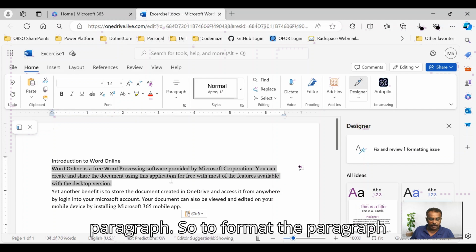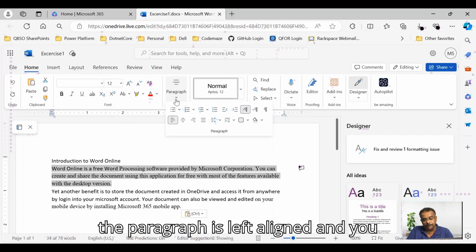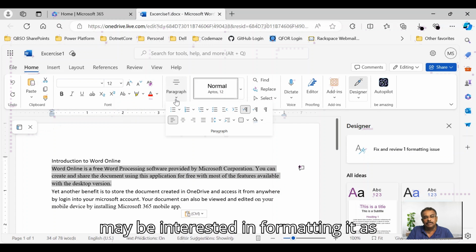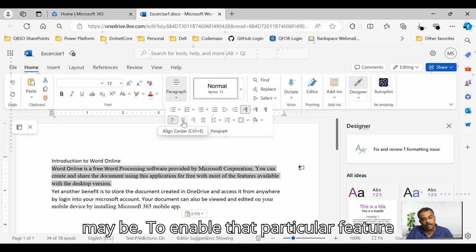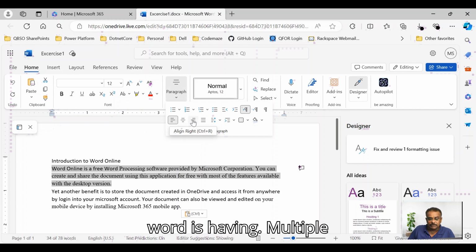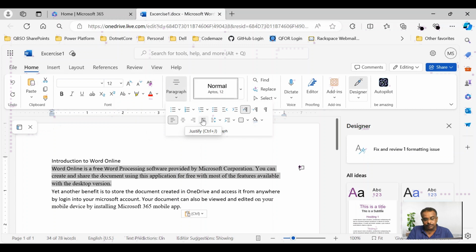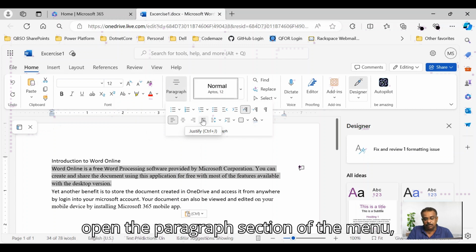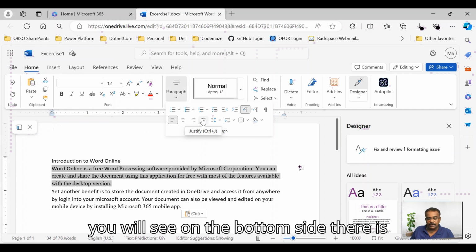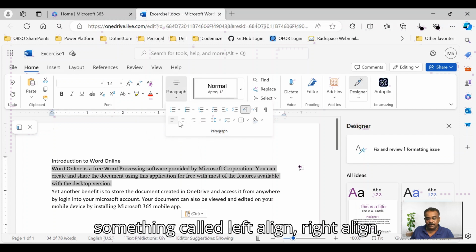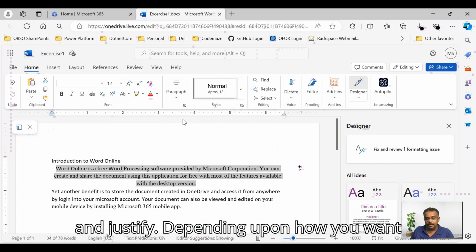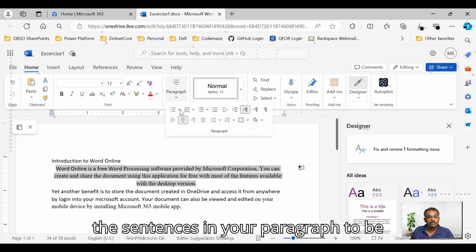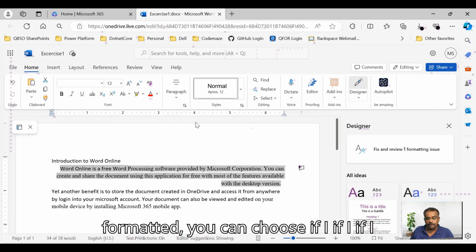The paragraph is left aligned, and you may be interested in formatting it as justified or right aligned or whatever it may be. To enable that, Word has multiple options. Open the paragraph section of the menu. You will see on the bottom side there is something called left align, align center, align right, and justify. Depending upon how you want the sentences in your paragraph to be formatted, you can choose.